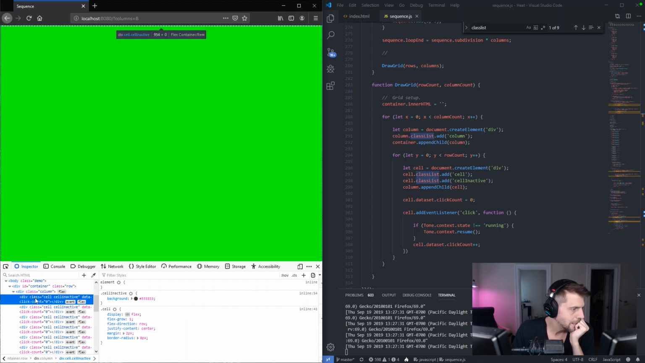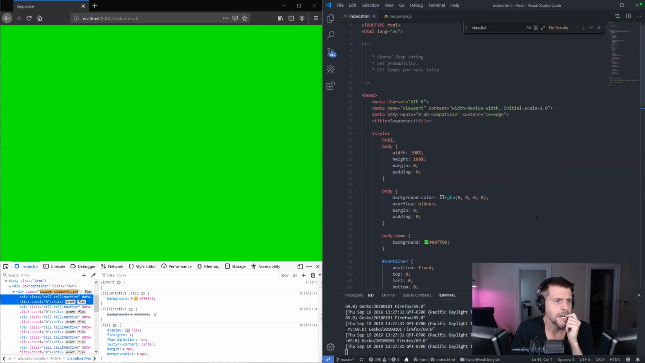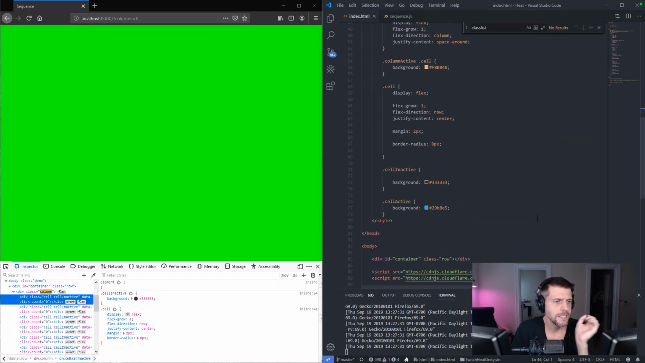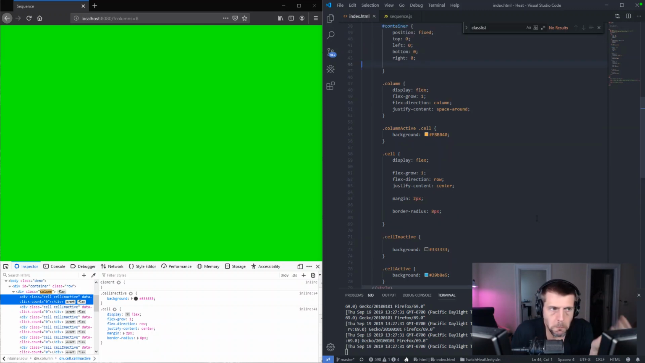Cell and cell inactive. What did it do? Cell active, cell inactive, cell. And then column active, cell. How'd I mess up so badly?